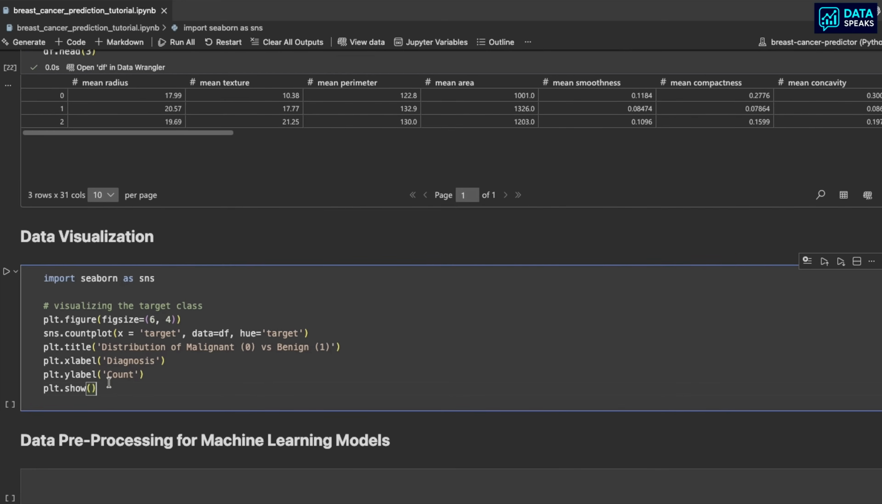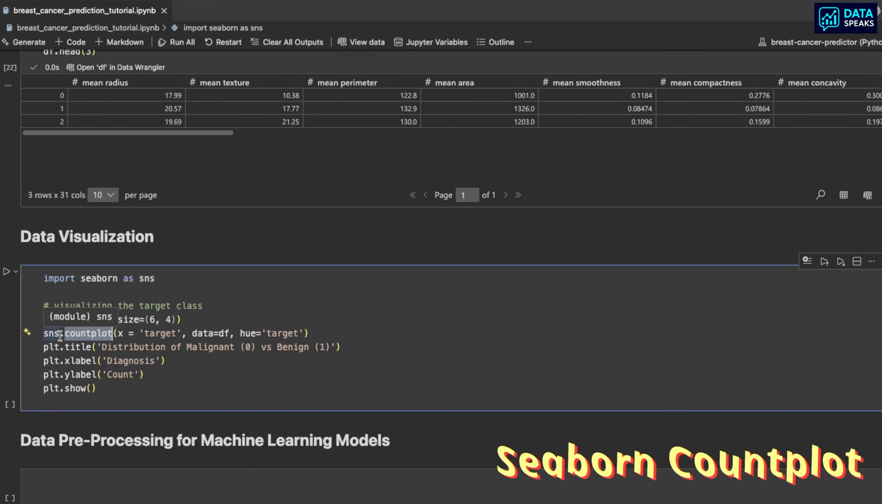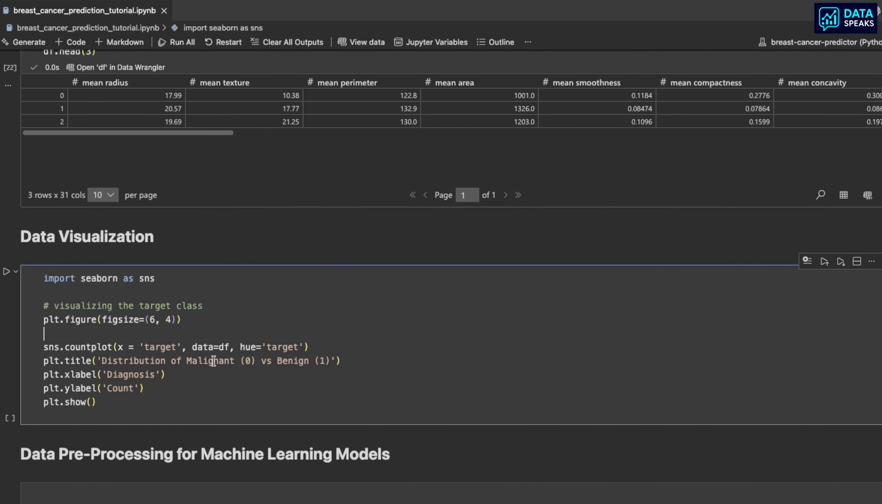In this visualization, we are going to create the count plot, and we will be using the Seaborn library for that. The Seaborn library has higher-level graphical visualizations, with many additional visualizations than matplotlib.